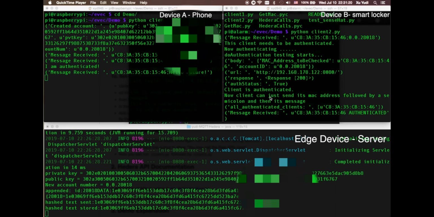So now the client can just send its MAC address followed by a semicolon and then its message. So basically it can send a message, and the message device A sent is "hello future".